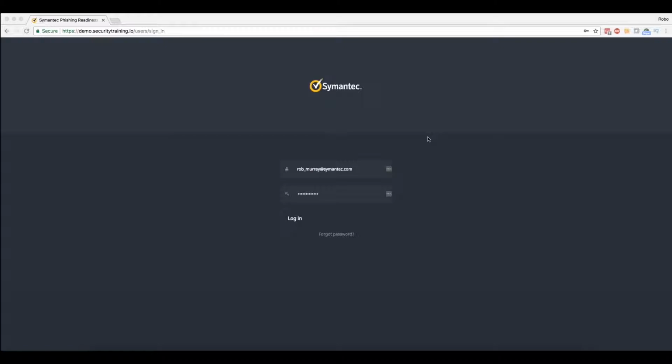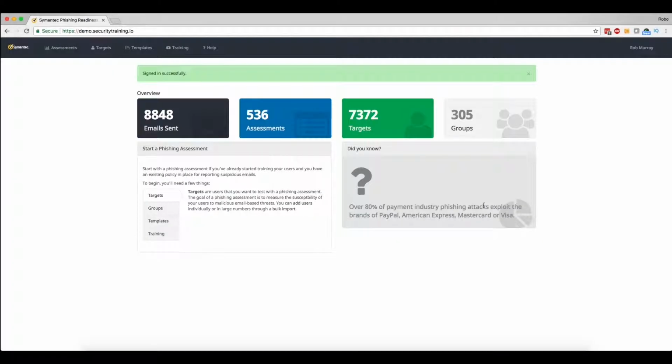Now, the phishing readiness platform is a web app-driven platform, meaning it's just a web page that an end client goes to. Once a client logs in, they're taken to a landing page. This landing page serves one purpose, and that is to give big overview data about what that client's organization's platform has done over the history of its lifetime. How many emails have been sent, how many assessments have been conducted, how many targets are currently in the platform, and how many groups those targets belong to, things like that.